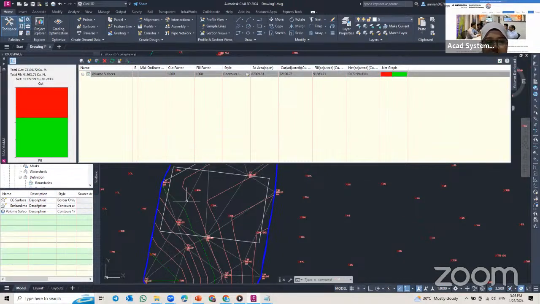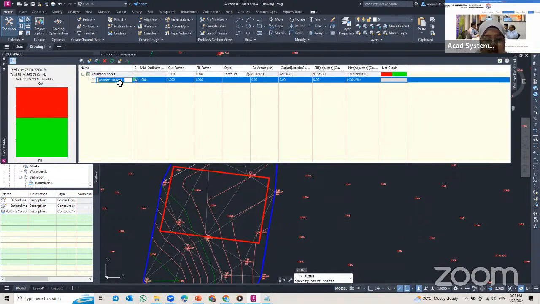shape. Okay, and then after I select on that, I click on enter, and then I go back to the dashboard here. I expand out the volume surface. You will have this boundary surface. So maybe this one I change the name for the property area, property site maybe, property site.